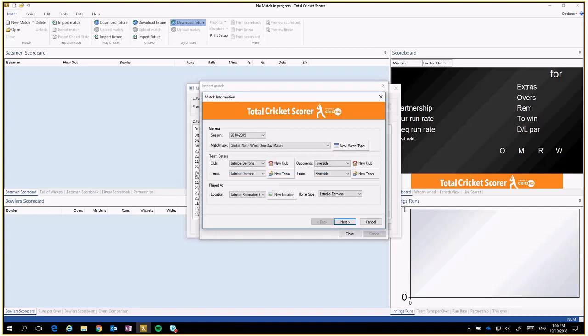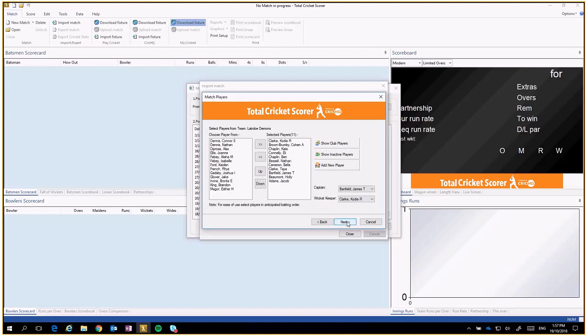The team details box, it's very important that you don't change anything in the team details box because any changes will void the sync to MyCricket, so do not change anything in here. And then the played at features, they should be taken from MyCricket, so there shouldn't be any real need to change them, unless of course it's a neutral fixture played at someone else's home ground. So once we're happy with that, we click on Next.